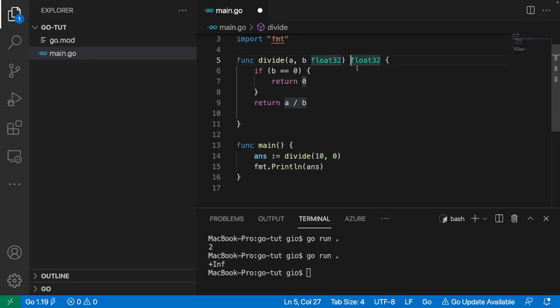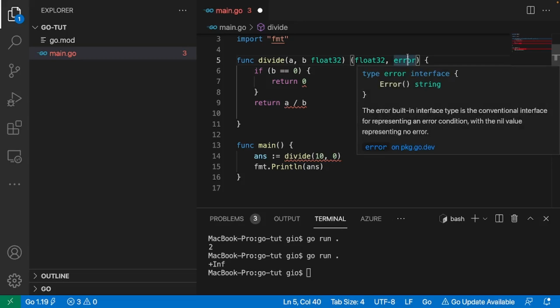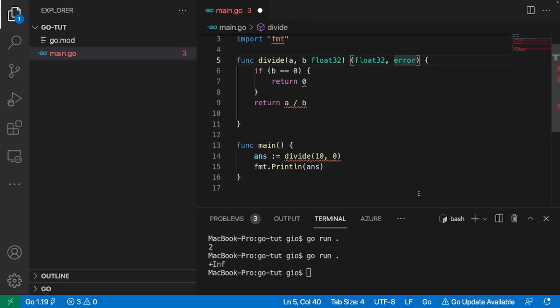So to do that, all we got to do is wrap this return type in parentheses and put the second thing that we want to return. So let's do error. We went over errors in the types for variables video that I created before, and error is just wrapped in a string. So pretty much when we're going to return an error, we're just returning a message that is going to let the user know that this is not proper.